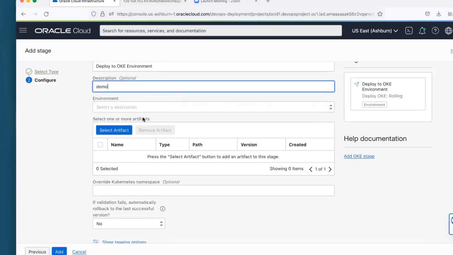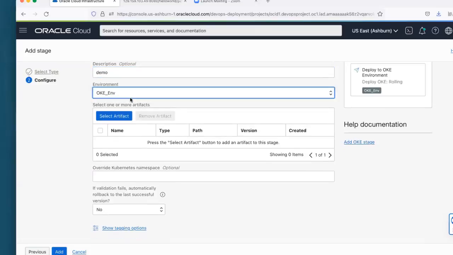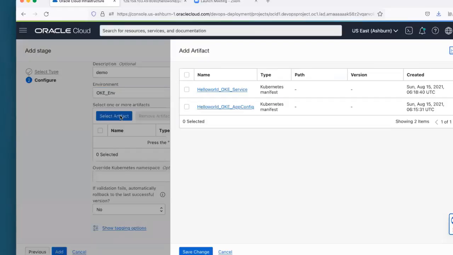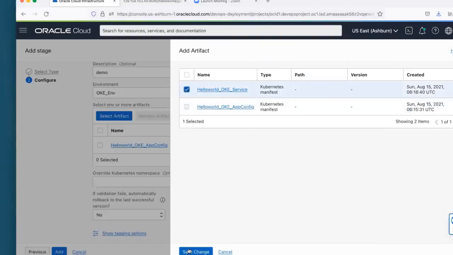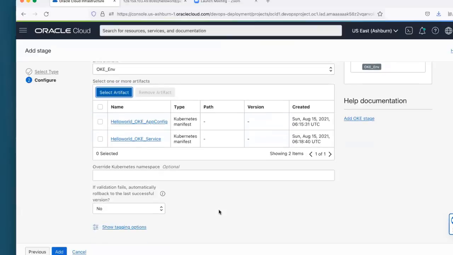I'll have it as demo. In the interest of time, I have already created the OKE environment, and I can show it to you once we run the pipeline. I'm going to deploy to my OKE using a manifest file. So I'm going to select my deployment manifest first, and then the service manifest, because I want them to be deployed in that order.